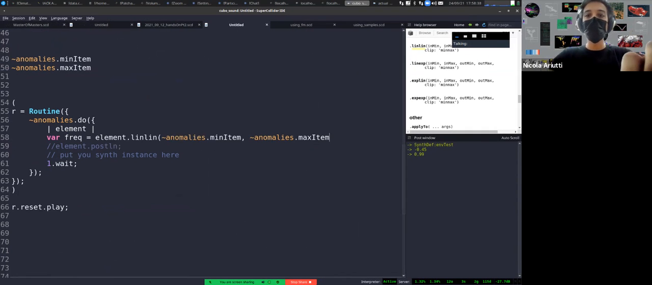Let's make space for it. And then, this is a first try, so we can feel free to experiment as we want. Let's say that we want to move in a range of one octave, maybe two is not so great as a range. But now that we have frequency, we can first try to print it.